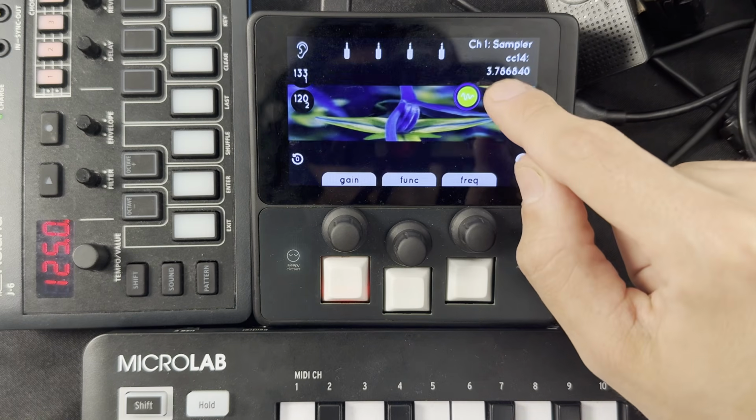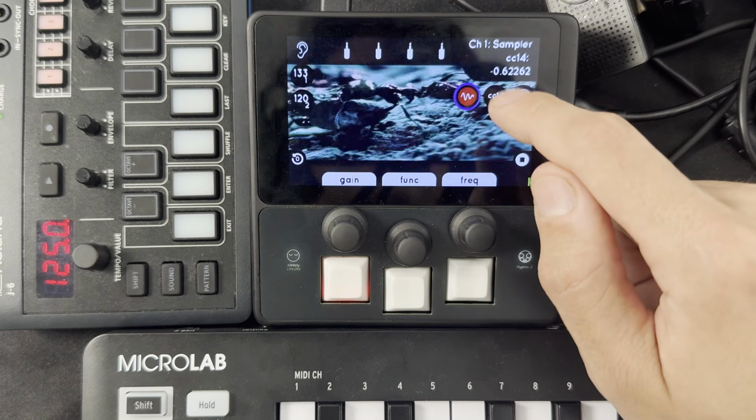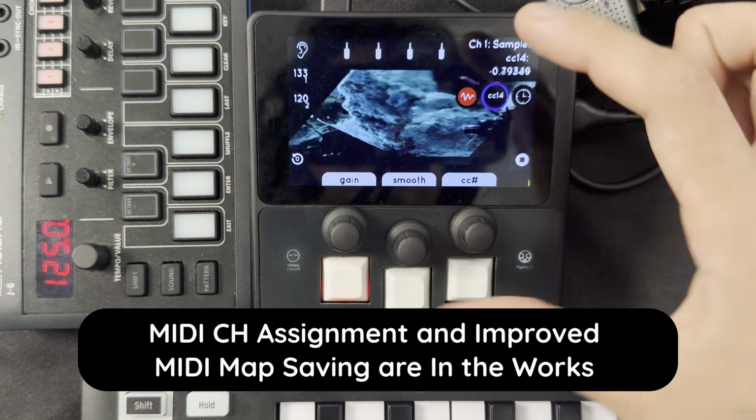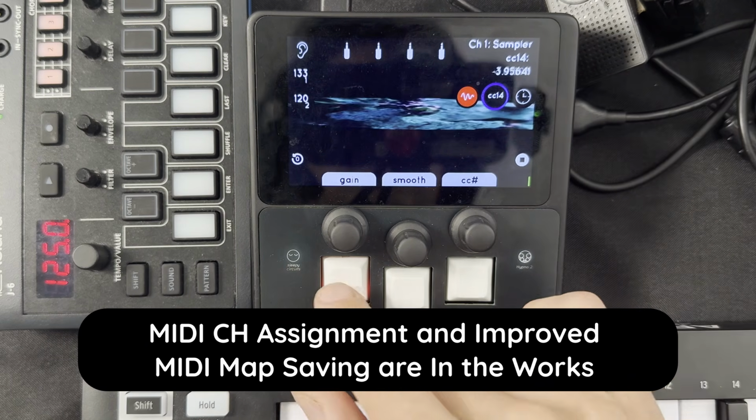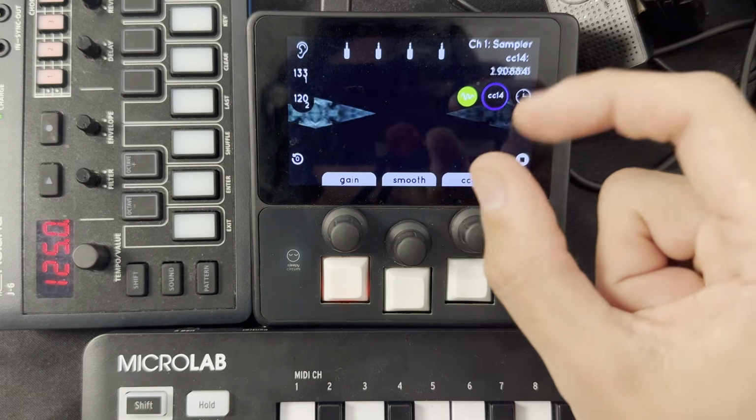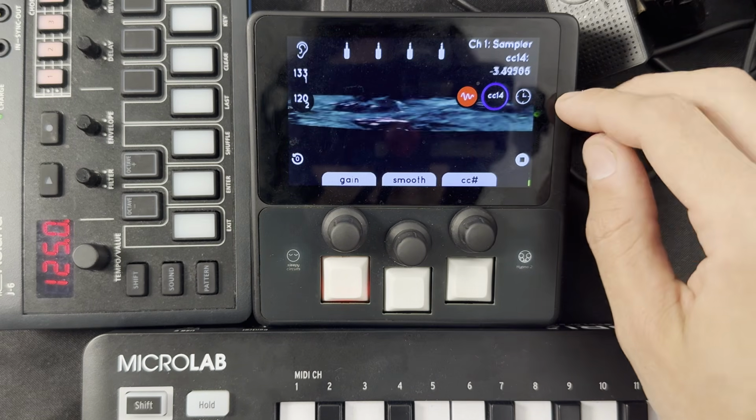This badge right here will allow you to assign CCs to each of these. For now, the channels are tied to the channels themselves. You have channel 1 and channel 2. You can then smooth those CCs and get a little bit more control over that.